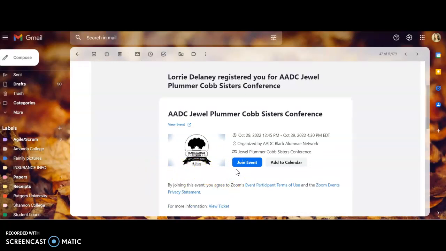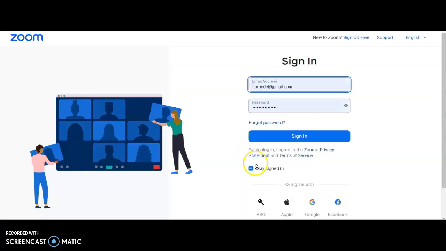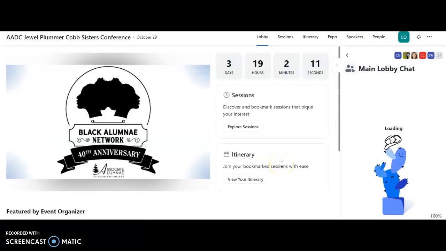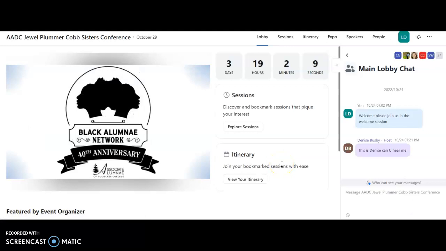One important note is that you do have to have a Zoom account in order to join the conference, and you should have registered with the same email that's linked to that Zoom account. So you can go ahead and click Join Event. This will prompt you to sign into Zoom, and once you sign in, it will lead you right into the Jewel Plummer Cobb Sisters Conference lobby, where you will see a live chat.